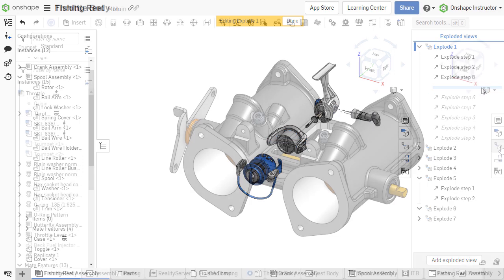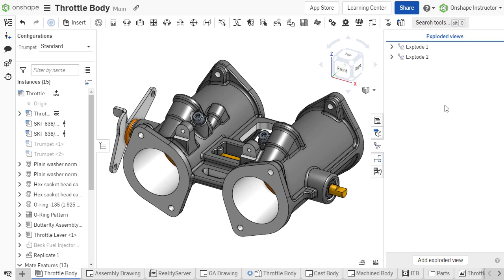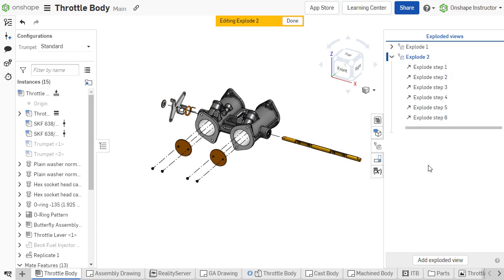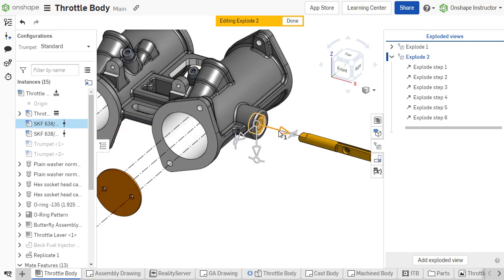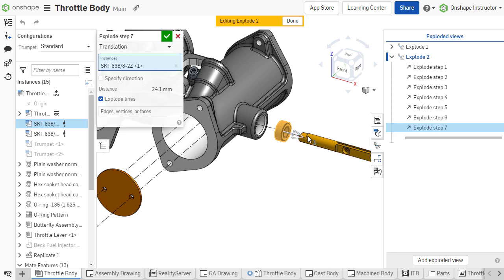To edit an existing exploded view, right-click the exploded view and choose Activate or double-click the exploded view. Additional steps can be added with the same process outlined in the Exploded Views video by selecting components to be translated or rotated and defining the parameters for the new explode step.